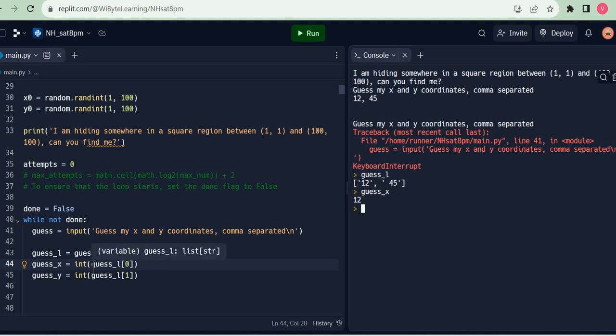I'm sorry, converted to an integer for the first element. And then similarly guess Y, that is the next integer. So 12 and 45. So in some sense, I've got my equivalent of the guess earlier. Now there are guess X and guess Y. And this is where the game has to really start.